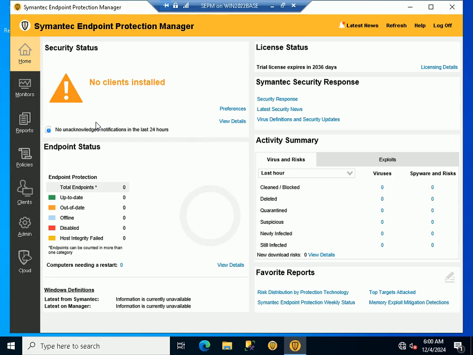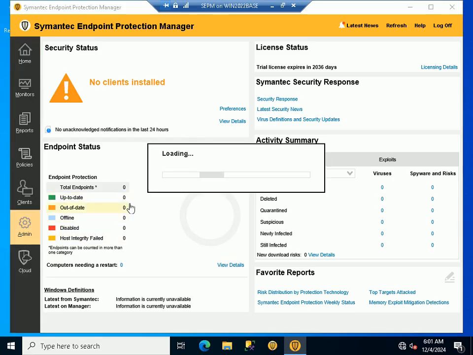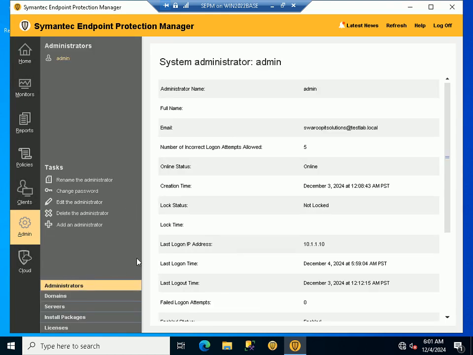It is always advisable not to use the default admin account for operations purposes. You can create additional accounts and give as many rights as you want to that additional account. So I am creating one more additional full admin account. I have to click on Admin, and here you can see a sub tab, Administrators.